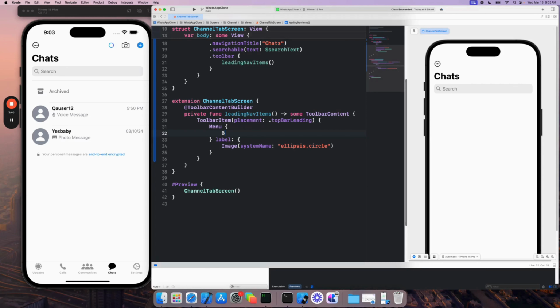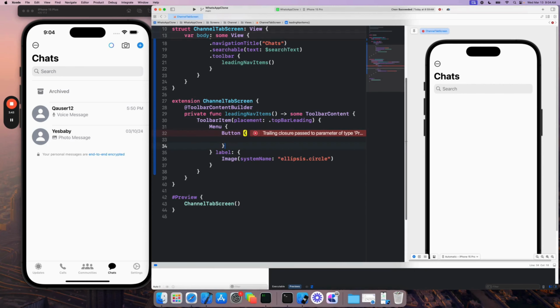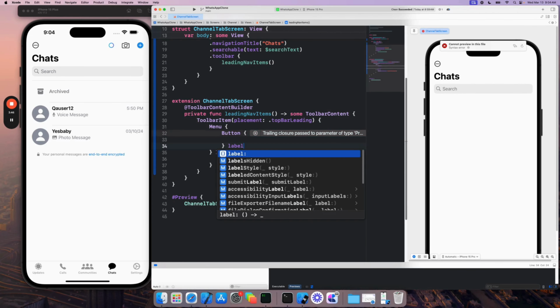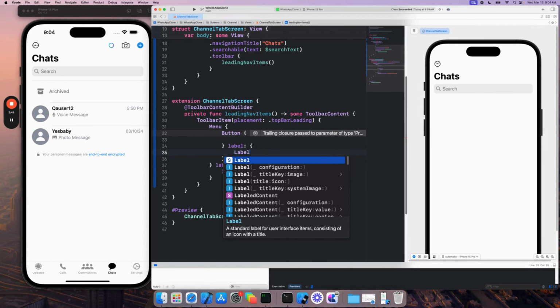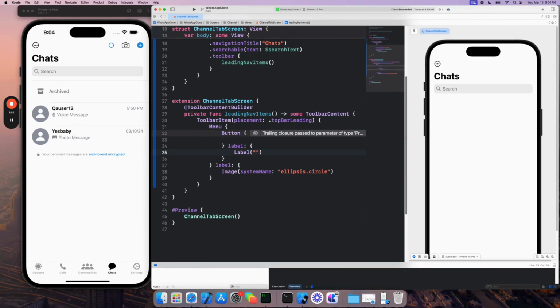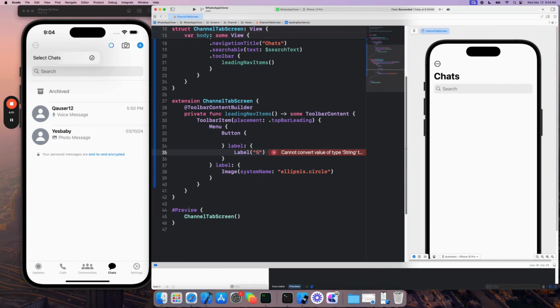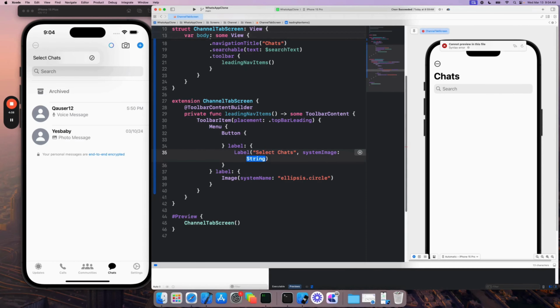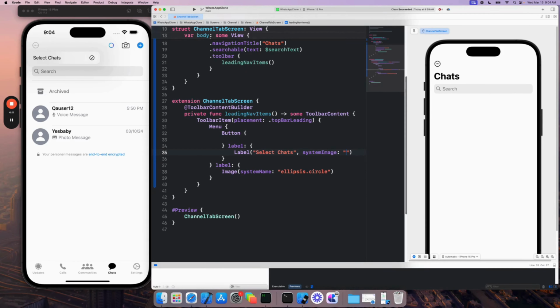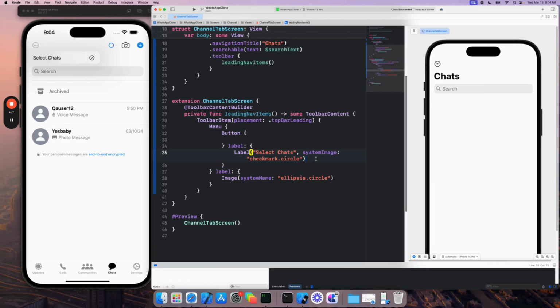Now we're going to add a button inside of our menu. The label of the button is actually going to be a label. And the label is going to have a title, and the way I'm getting this, by the way, is from the completed project, and when I click on it, it shows select chats. So I'm going to have select chats, and I want it to have a system image of, I think that's checkmark.circle. That feels right. All right, come on, Xcode. There we go.